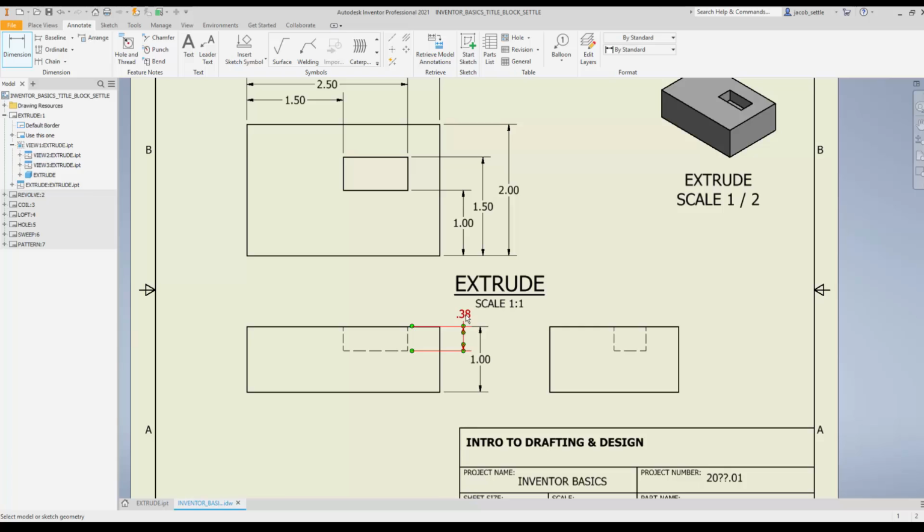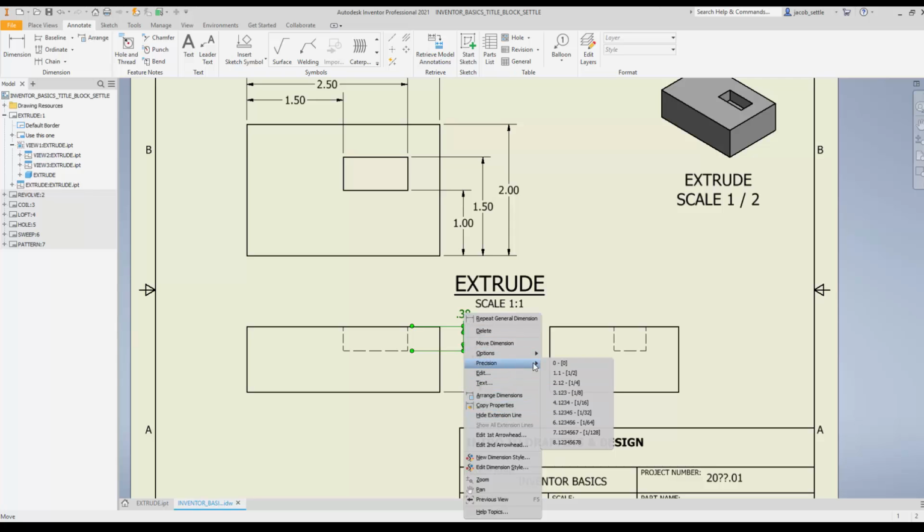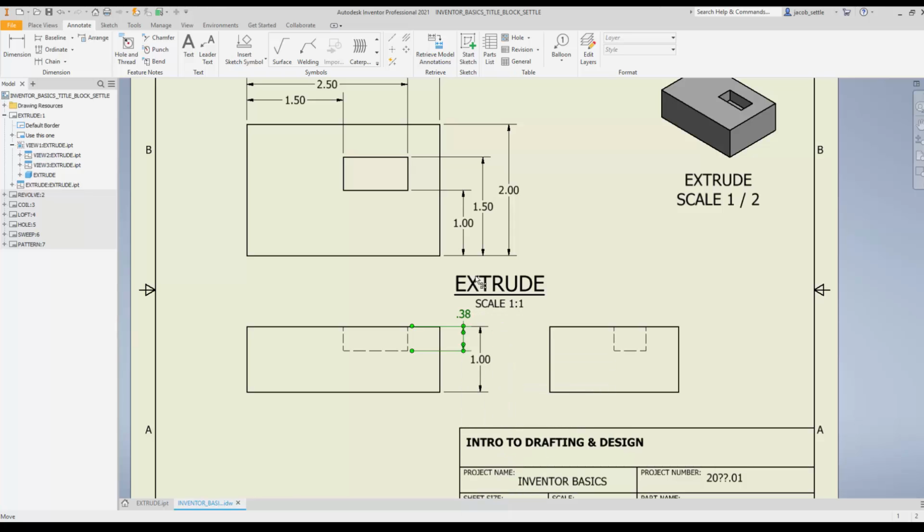If we're just doing it on one dimension, we can right click on that. I'm going to hit escape to get out of that. I can right click and I can go to precision, and I can tell it to go out to 3 decimal places. But I actually want to edit all of them, so we're going to edit our dimension style.